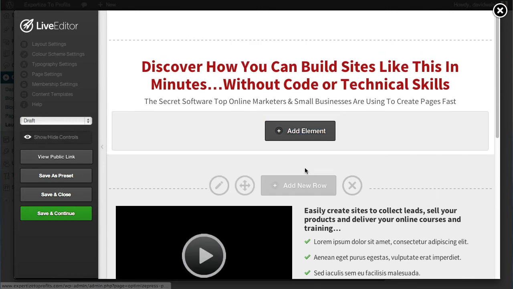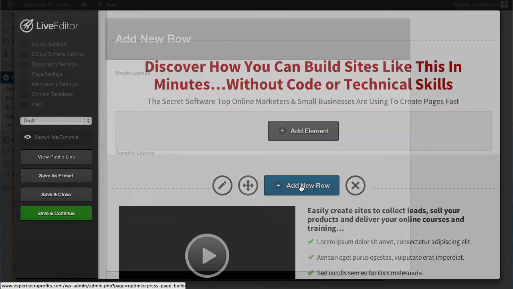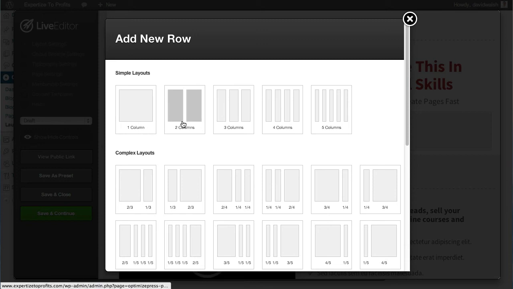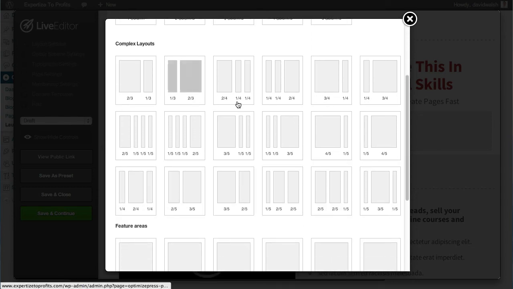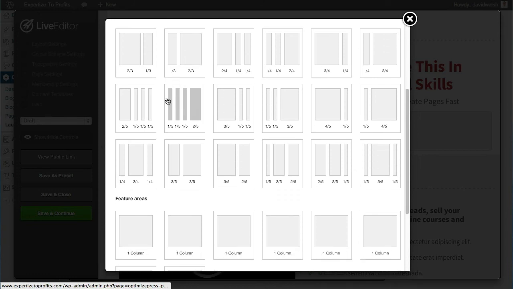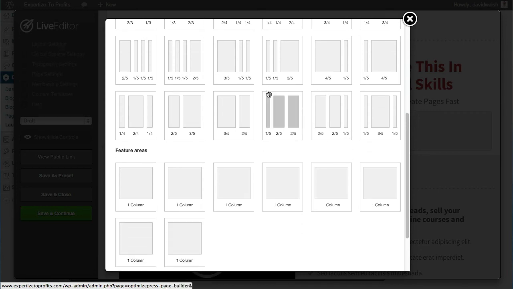I'm just going to add a row above this. So add new row. Now we can see that we have a lot of different row types. So if I wanted to add a single column, which I do, we can add that there, or a 2-column, which is the one we just saw, 3-column, 4-column, 5-column, etc. You can see what exactly they look like. You can have a number of different complex layouts. You've got all different types. You've got a 2/5, 2/5, 1/5, various different columns there as well.